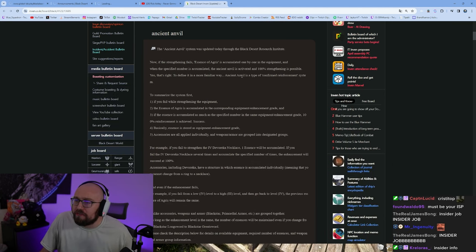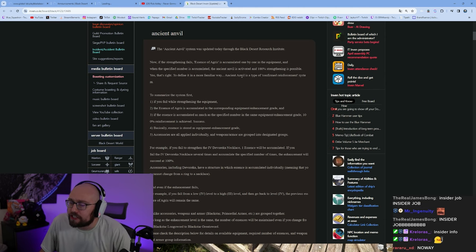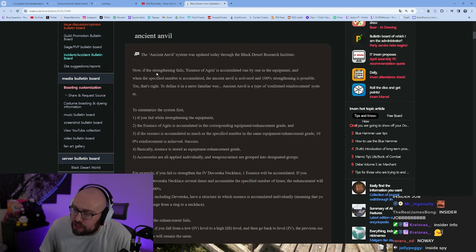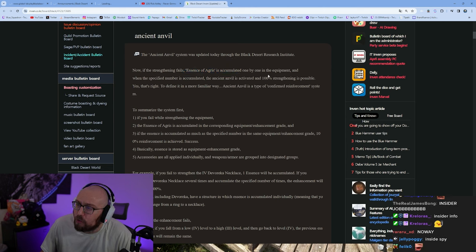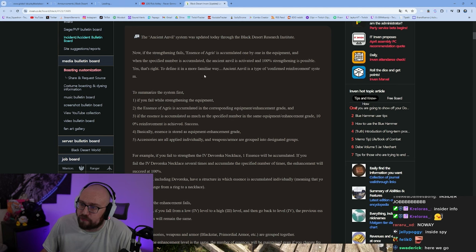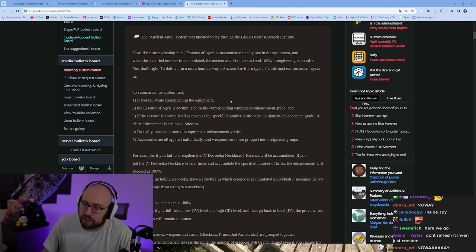The Ancient Anvil system was updated today through the Black Desert Research Institute. Now, if enhancing fails, essence of Agris is accumulated one by one in the equipment, and when the specified number is accumulated, the Ancient Anvil is activated and 100% enhancement is possible. Yes, that's right. To define it in a more familiar way, Ancient Anvil is the type of confirmed, so this is like the pity enhancement style system.